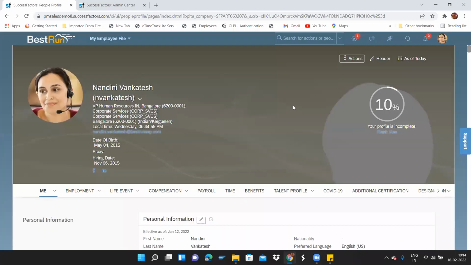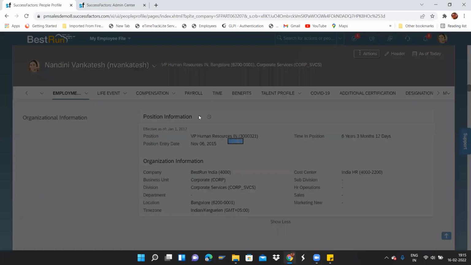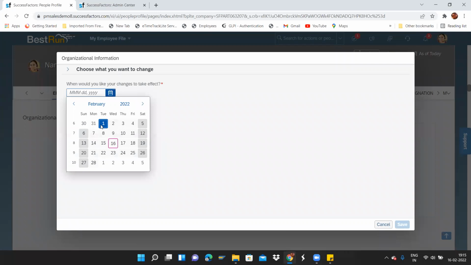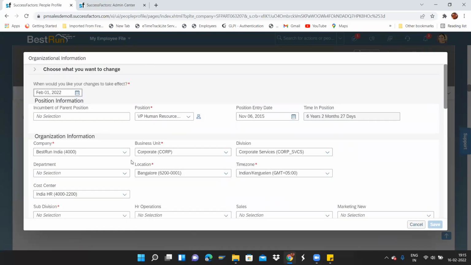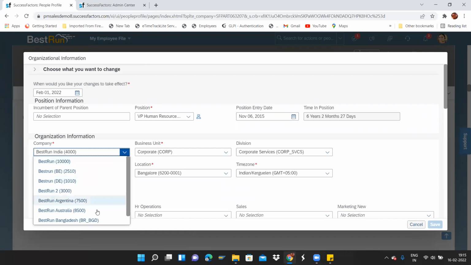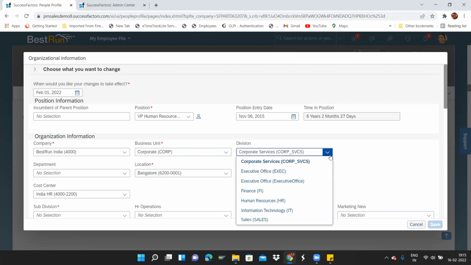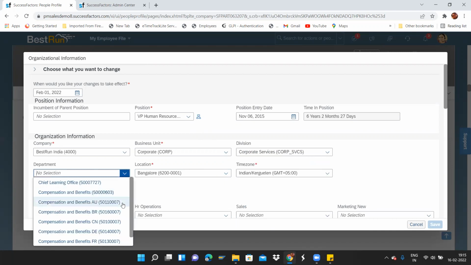So for example, if I go to employment details, org information, and I want to update something, effective so and so date, then do you think this is also a pick list? Business unit, no, it is also a pick list. This will be configured at the back end, right? Division, this is also not a pick list. Department is also not a pick list.